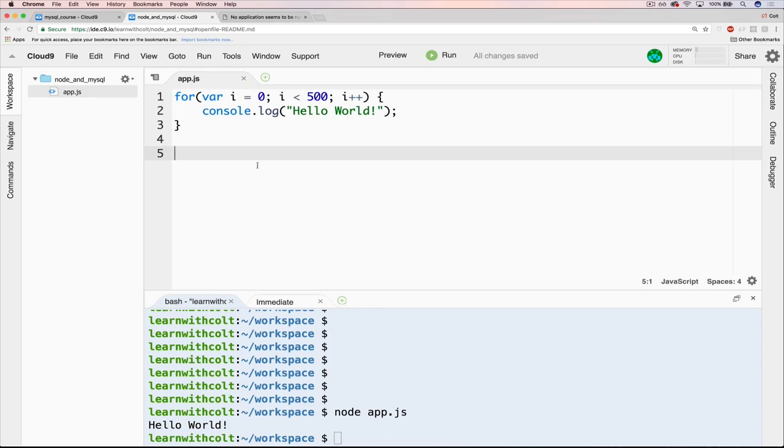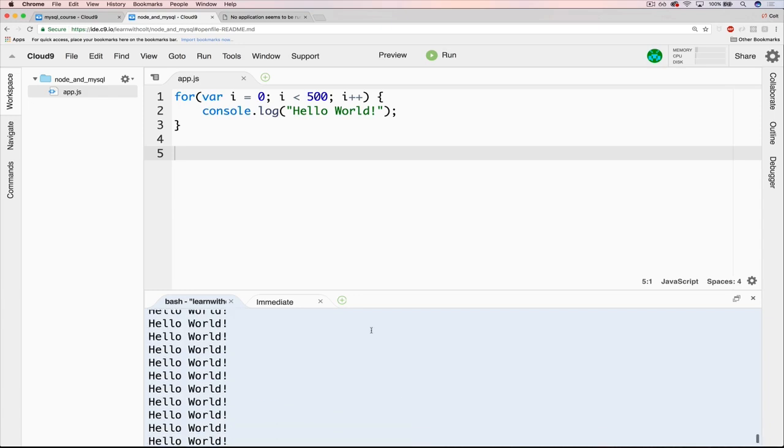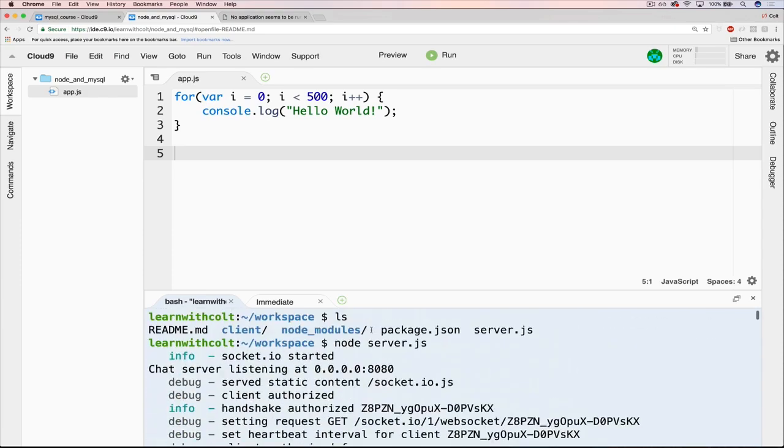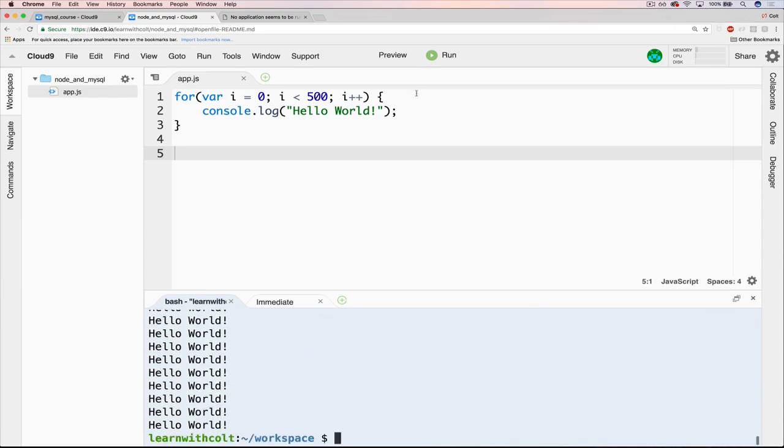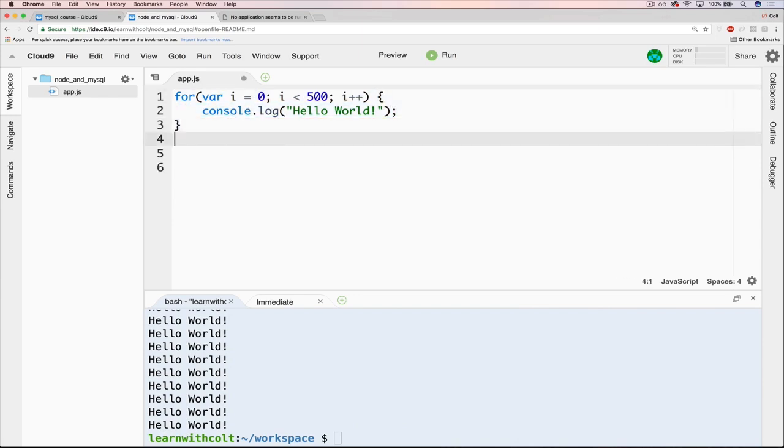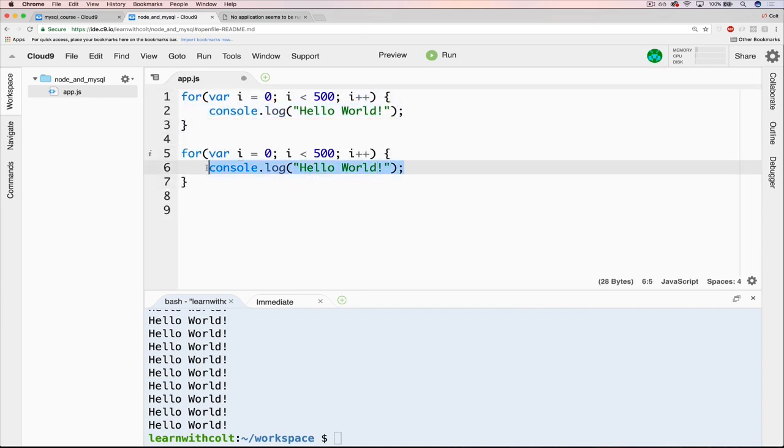Don't worry about it, but it's important to have it there. Now if I run it and I scroll up, you can see we get hundreds of hello worlds. Well, 500. So you might be wondering, why do you care? Well, imagine instead of console.log, what if we had insert a new user into the database? That would be a fantastic way to quickly seed a database with a bunch of data.